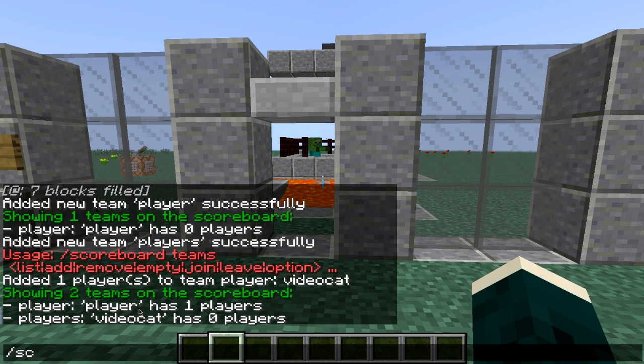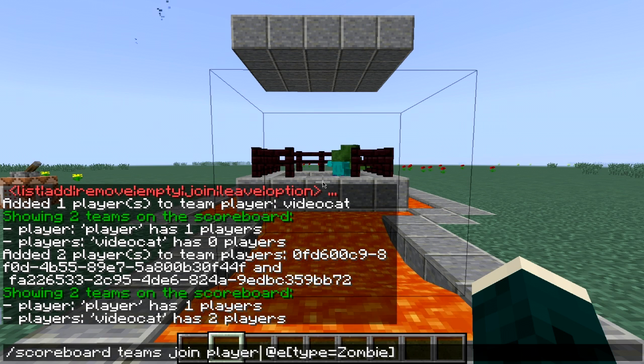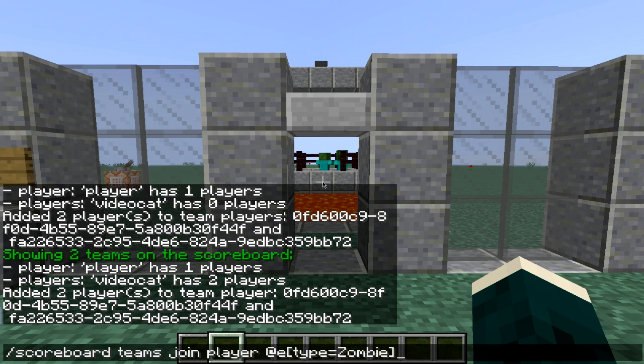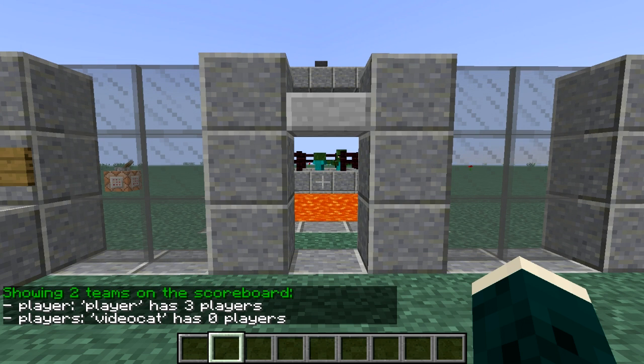Type a slash, scoreboard. What do you want under the scoreboard? We want teams. What do you want to do with it? You want to join. Join what team? Player. Player at E type equals zombie. Hit enter. There we go. Added 2 players to team player. Probably should have made a different team name. But anyway, we're going to list and it says team player has 3 players. Oh my goodness. Me and the 2 zombies.